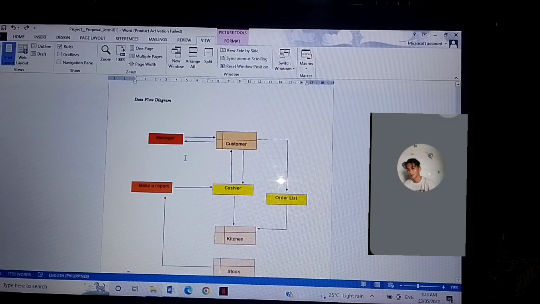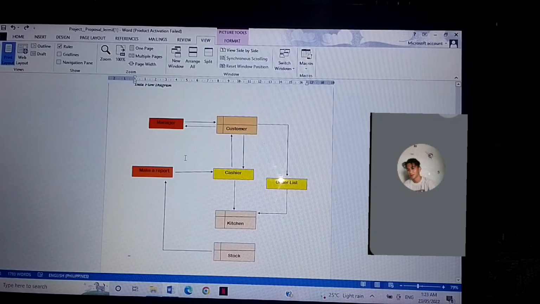Figure 3 is the data flow diagram. Figure 3 shows the data flow diagram of the pizza ordering inventory system. The diagram illustrates how data is processed by the system in terms of input and output. The process starts when the admin or user accesses the system.